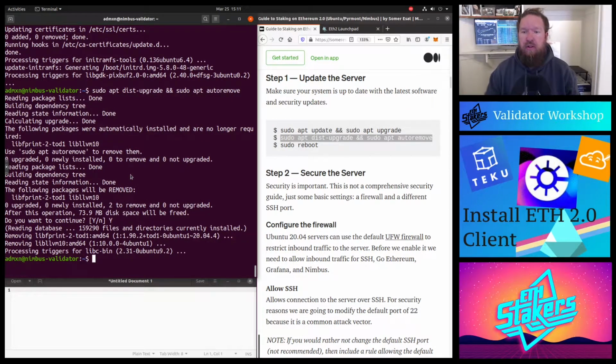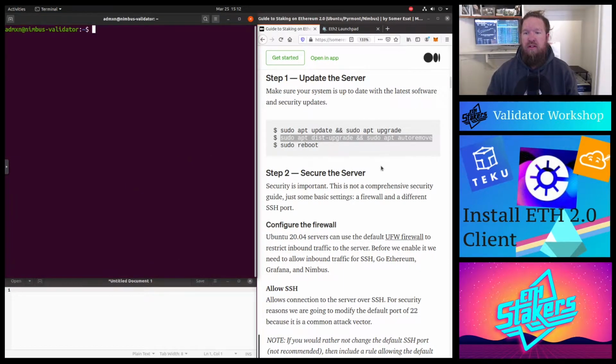And it looks like that's complete too. Let's go ahead and clear our screen by typing the word clear and then hitting enter. And let's move on to the next step.